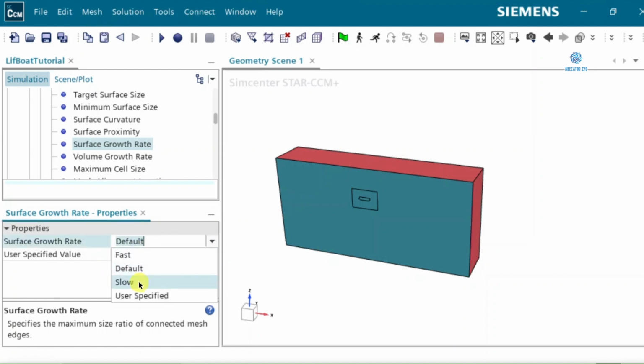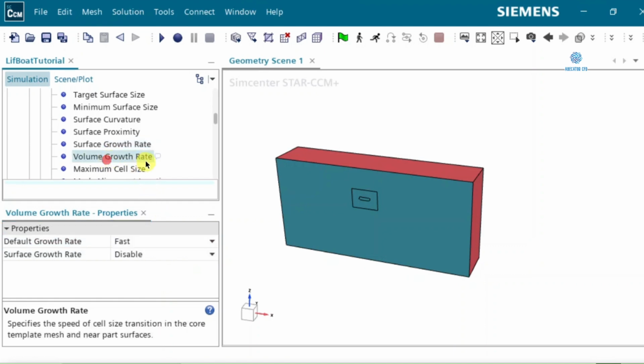I change it and set it to slow. I do the same for the volume growth rate. I also set that one to slow. With these growth rate settings, I can control how fast the nearby surface cells change. I set that one to slow as well.